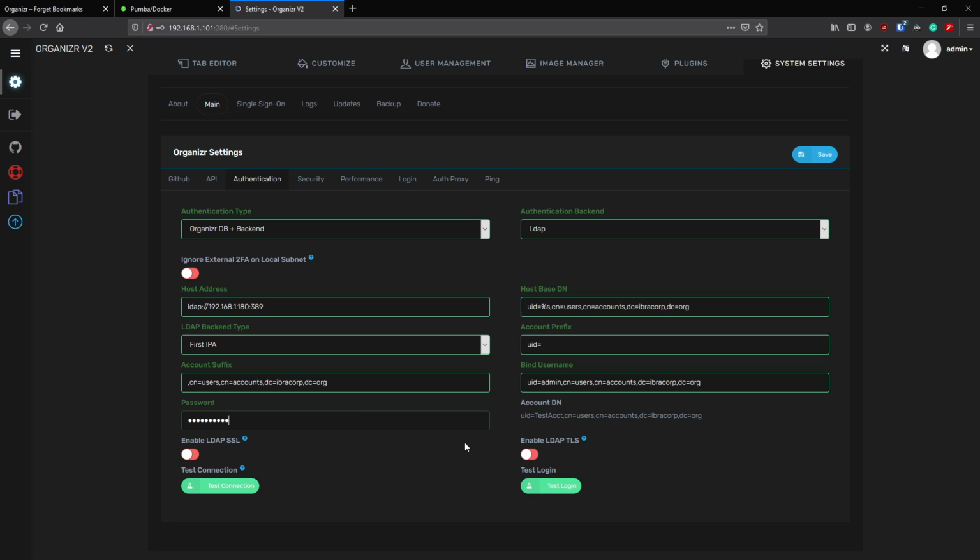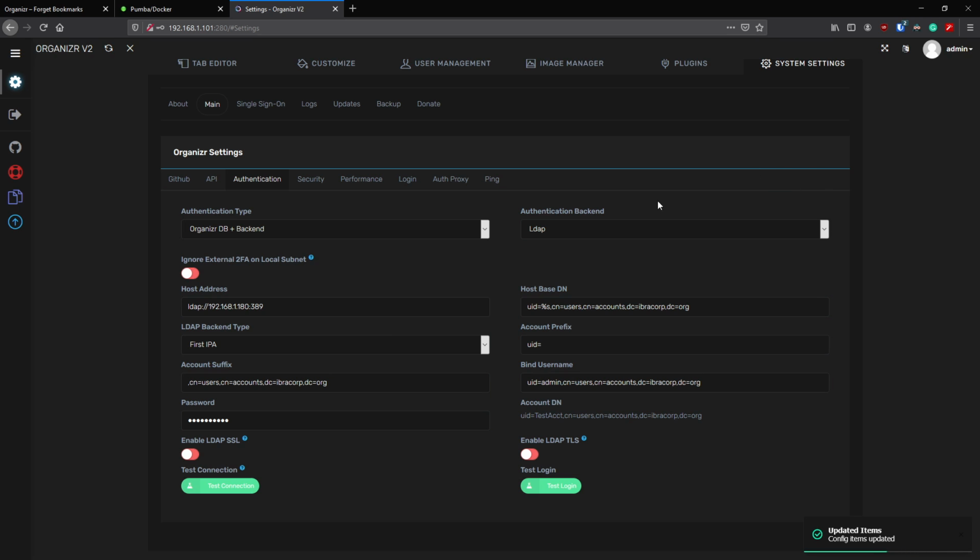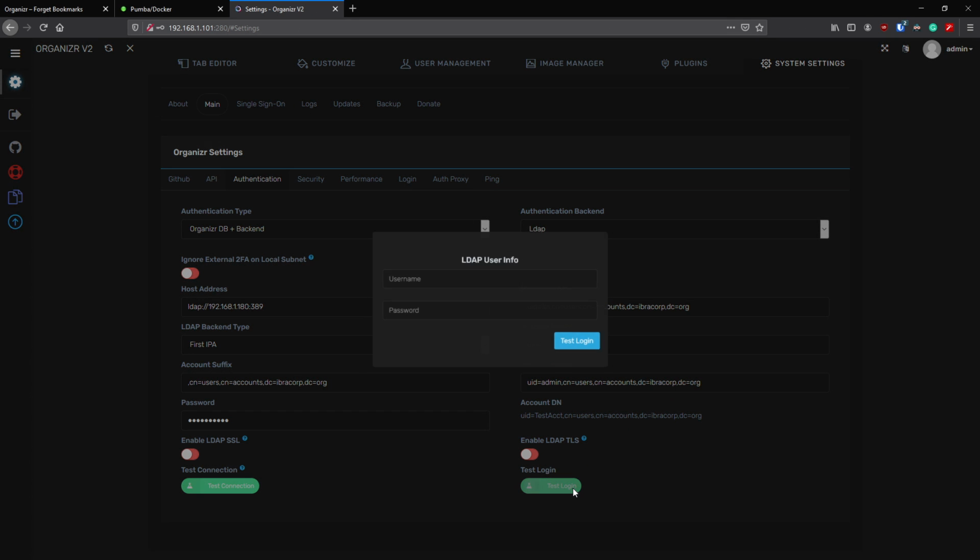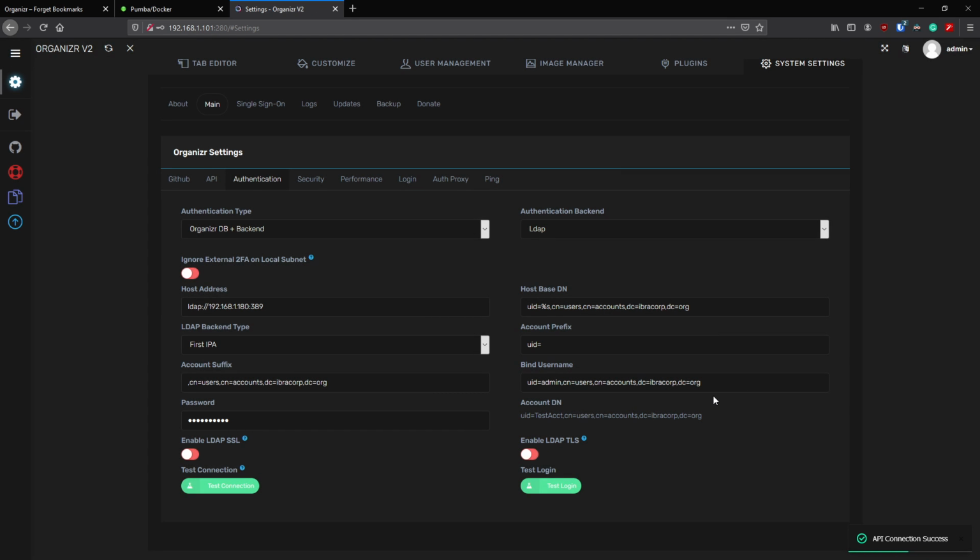Got our password. We're not going to enable SSL because we did not enable SSL on our FreeIPA server. And that should be everything we need. Now, if you've done this all correctly, we can click save. Make sure you save. Then test the connection. See if you get a response. There we go. So we've got a response. That's good news. Let's test the login. If I put in the admin credentials that we believe they are, again, our response is looking good.